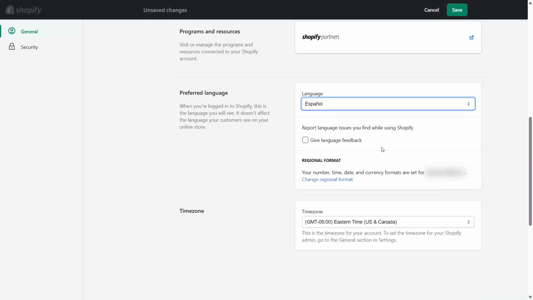Once you've selected your preferred language, a Save button will appear on your screen. Depending on your device or screen size, this button might be at the top of the page or near the bottom. So if you don't see it immediately, scroll a little up or down until you do. Click the Save button to apply your changes.